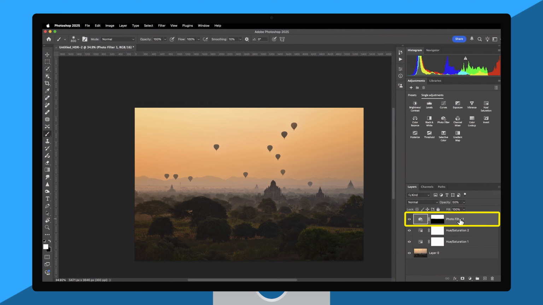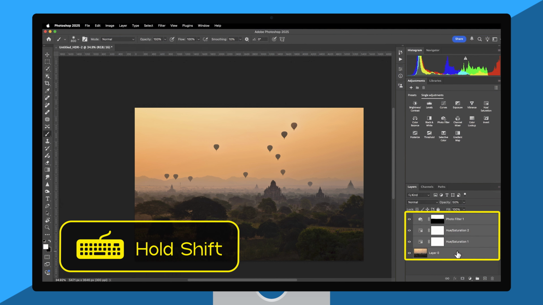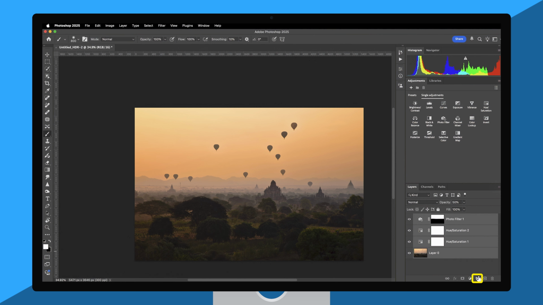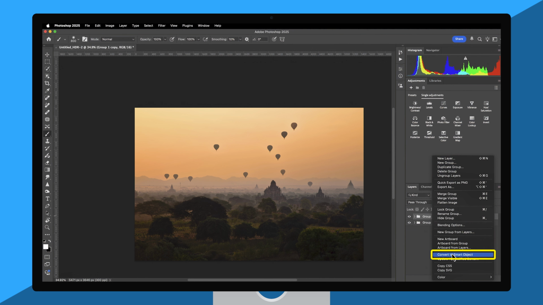Next, select the topmost layer in the Layers panel, hold Shift to select the bottom layer, let go of Shift and now create a new folder to group these layers together. Select the folder, then press Command J on Mac or Control J on Windows to duplicate this folder once. And now, only with this duplicate folder selected, right-click on it and select Convert to Smart Object.